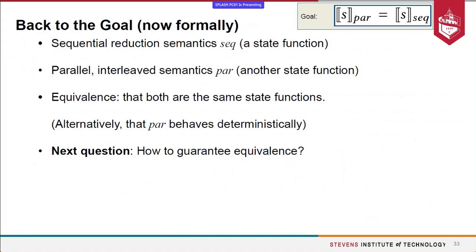To sum up this part, we have these sequential semantics, seq. We have these parallel semantics, par. We're going to view every program as a state function. So we have this associated function S sub seq and this associated function S sub par, and we want these to be equal. That is to say that for every starting state, we're going to end in the same ending state no matter which one of these two we use.